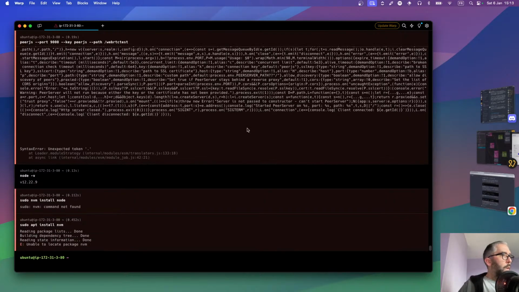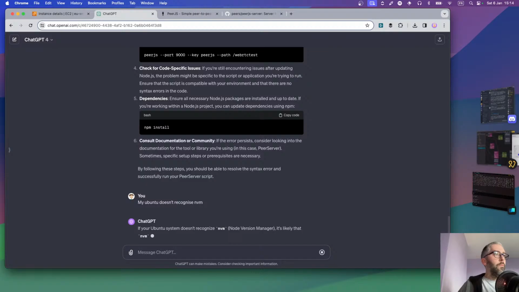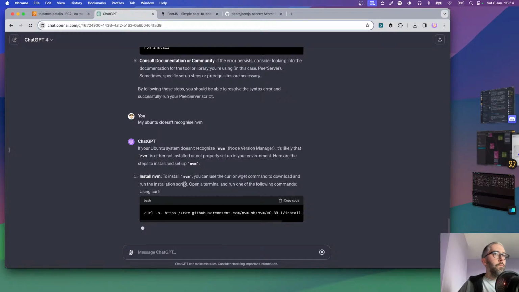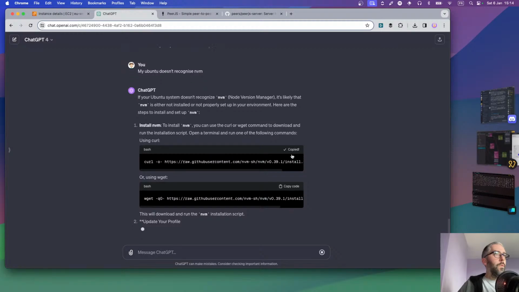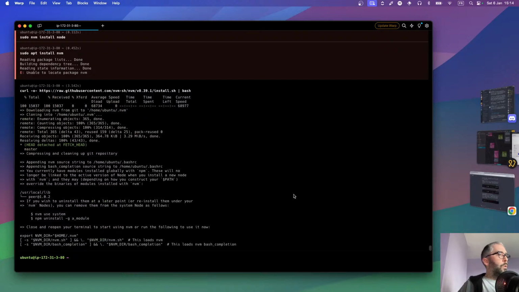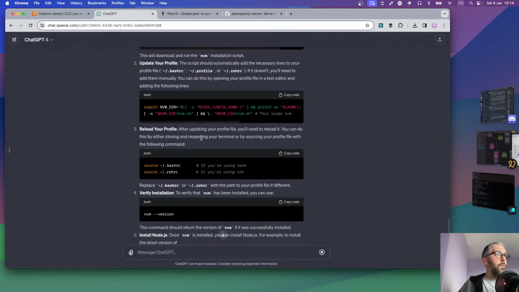Enable the locate package nvm. Okay. My Ubuntu doesn't recognize nvm. No version business, no problem. Install nvm. Okay, let's do that. Looks good, doesn't it? No. Update your profile script should automatically add. It did indeed do that. If it doesn't, it did, because we can see it here. Nice, it updated the profile to have the addresses for all this stuff.